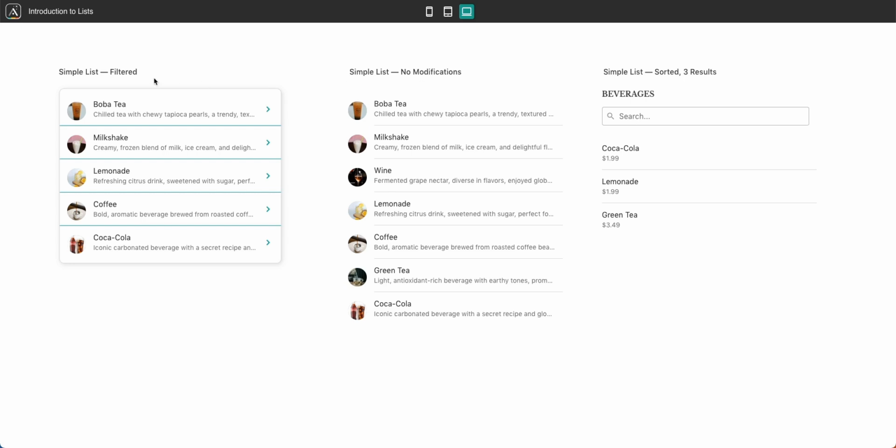All right, so as you can see, right here is my simple list that is filtered. So I filtered this by whether or not the item was available, and that was a true and false property. If you need to learn a little bit more about the data types in Adalo, we've got a video for that as well. Here you can see this list has no modifications.